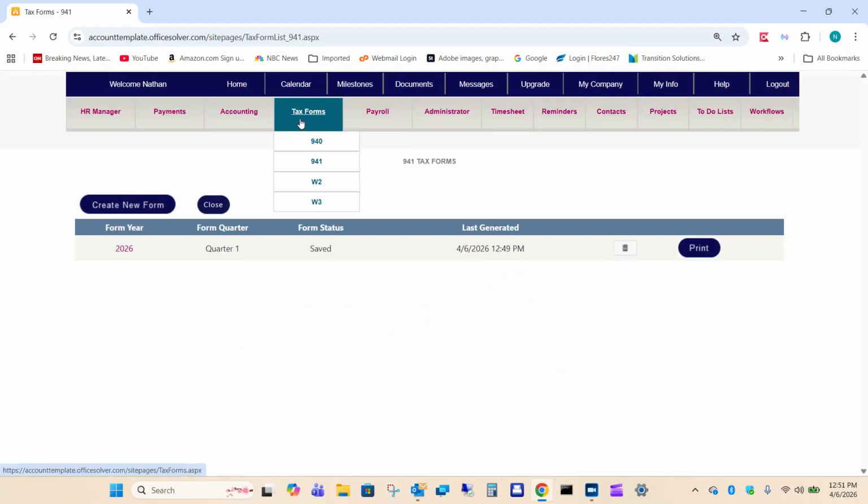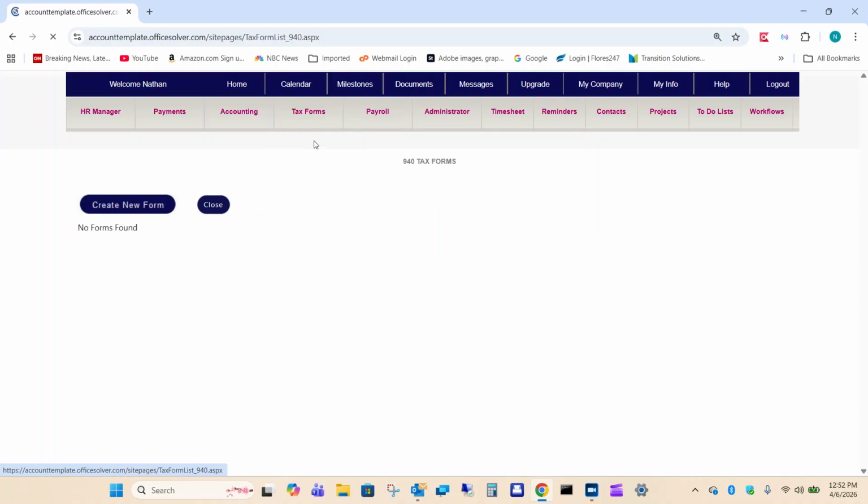So one thing I should point out is that the 940 and W-3 are annual forms that haven't been released by the IRS at this point of the year. So they're normally released toward the end of the year. But let's take a look at how we would create them in Office Solver.